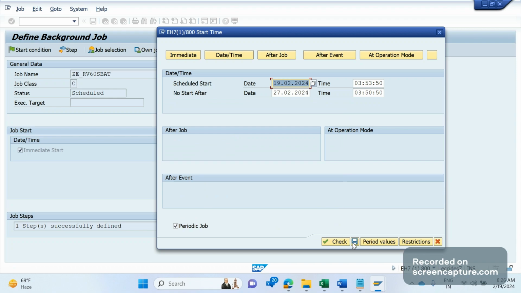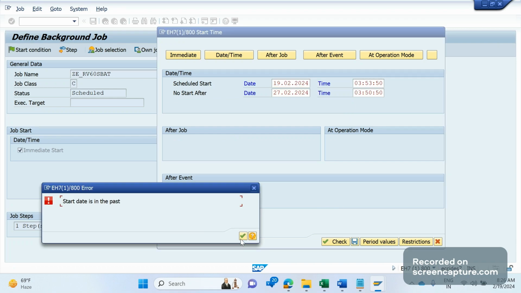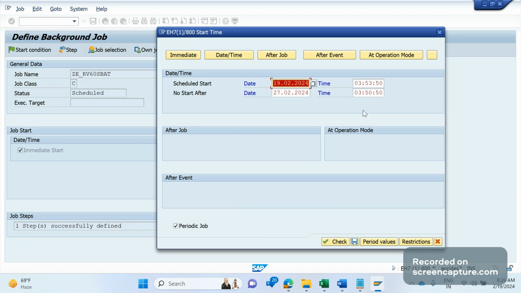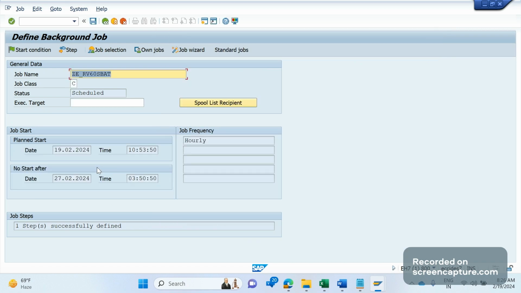Let me save this now. Okay, it's saying start date in the past. What I will do, I will make it 10. Save now. Yeah, you see here, the job starts from the 19th onwards. Every hour the job runs. Frequency here is every hour. So we can set the frequency as every hour, daily, weekly, monthly, like that.